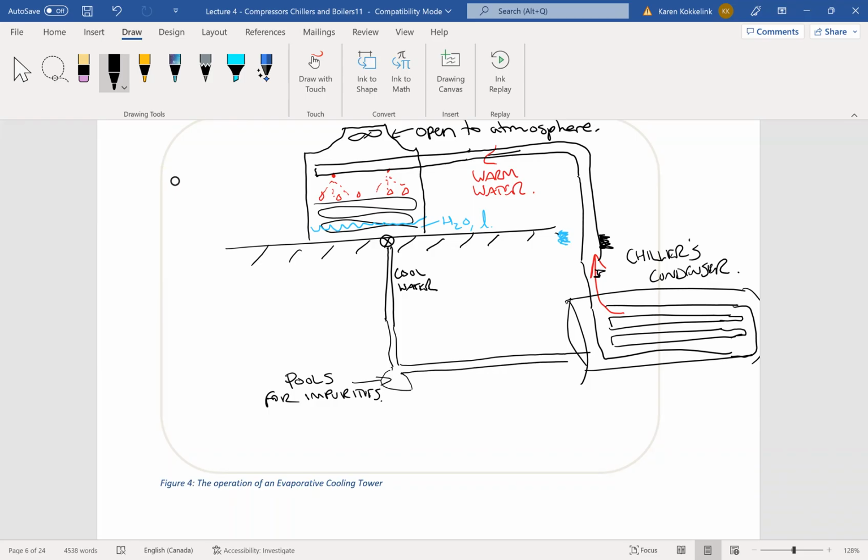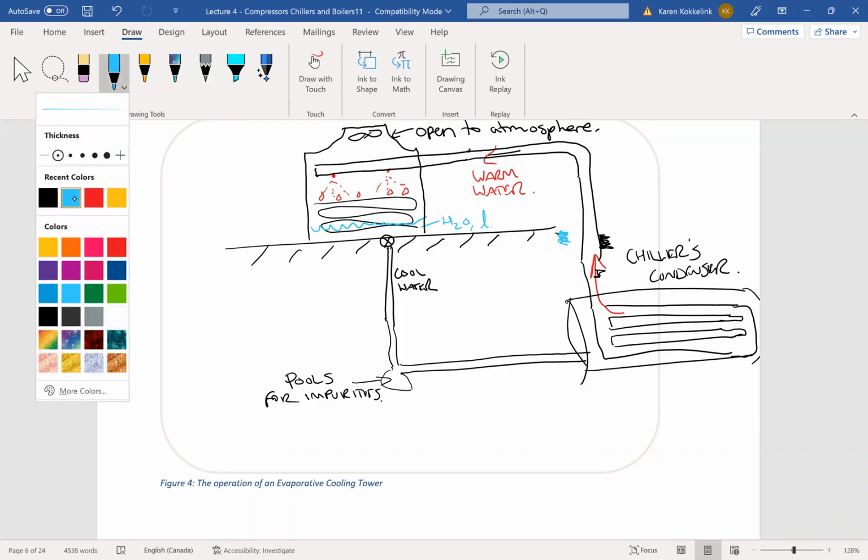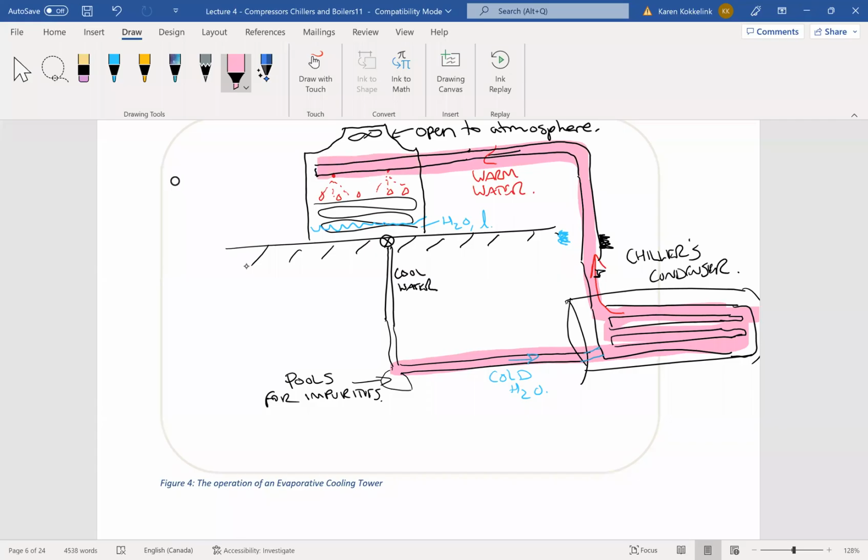And then it goes over and, oh, it would connect to these lines, right? And that's your cold water. And that's a closed loop, right? I don't know what color we were drawing that closed loop, but this cold water is looped in here. And sorry, it's not a closed loop, it's an open loop. And that is your open loop because it's open to atmosphere.